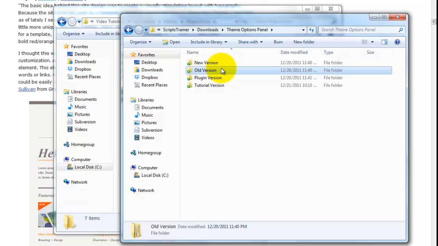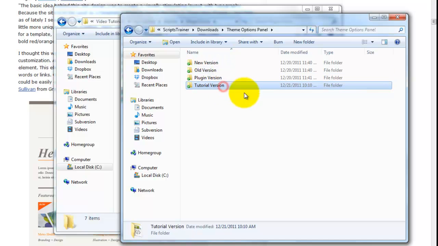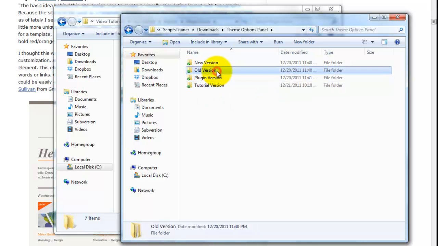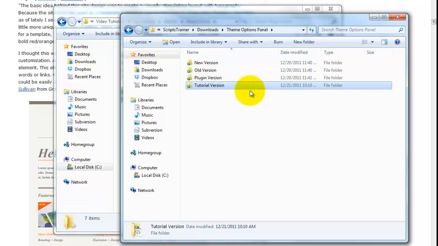This is the old version. This is an unedited version of the options panel that we're currently using. This one is the tutorial version. This is the edited version that we're going to use in this video. So this one is the same options panel, but it has all of the settings and configurations as originally set by the developer. This one is modified to work with my code snippets and tutorials.